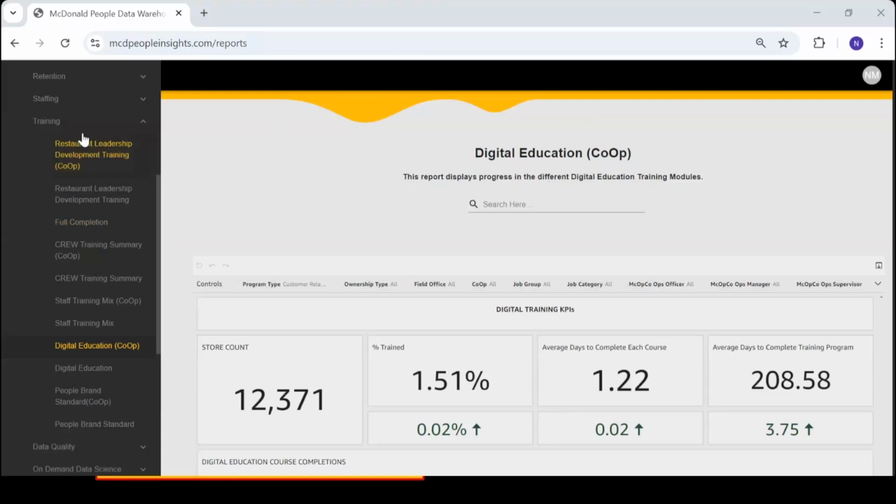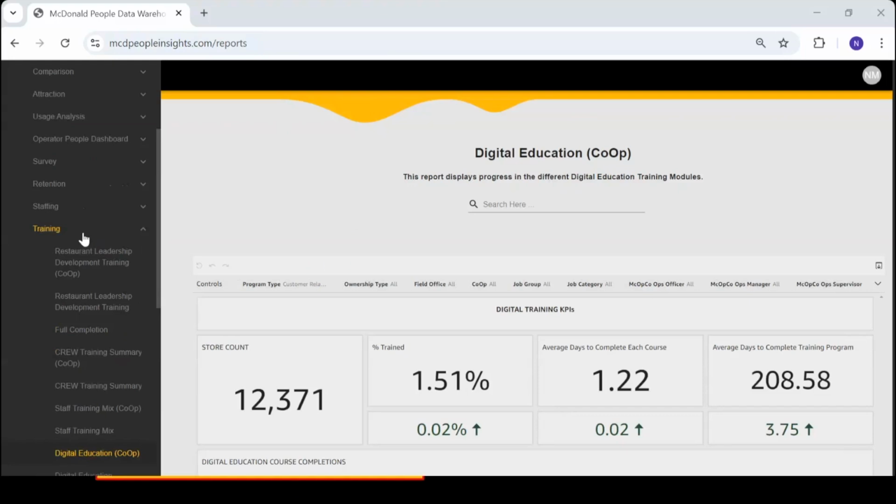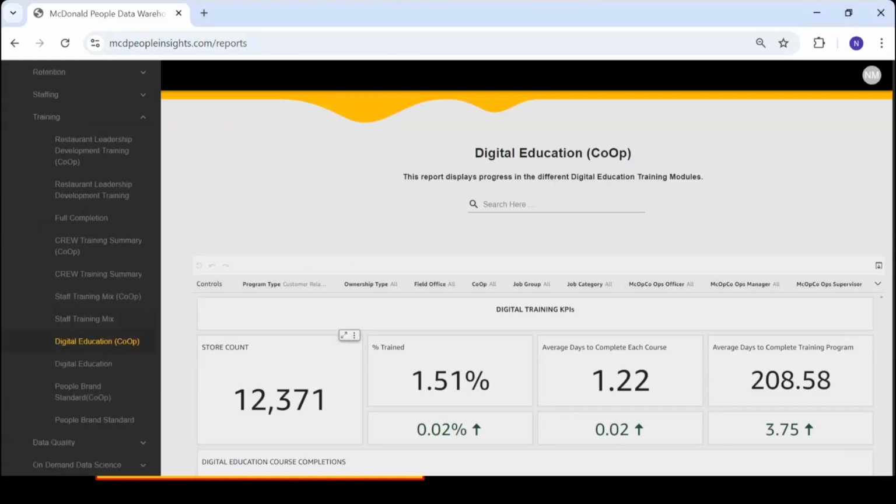To find this training report, first you would need to come to the Training tab, and then if you drop that down, you would be able to see Digital Education. Now, if you are an operator with stores or Macopco, it's crucial that you choose the version without co-op, because this version will provide you with data specific to your organization, while the co-op view itself really just offers an aggregated perspective of the entire US.